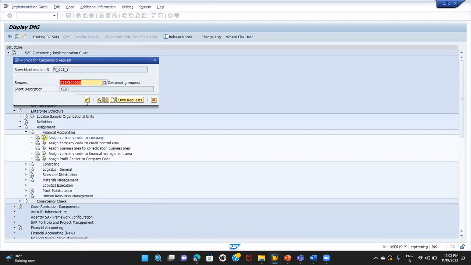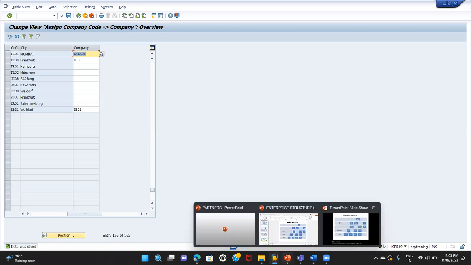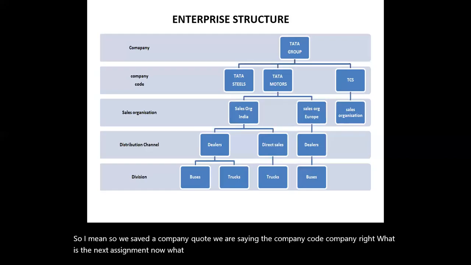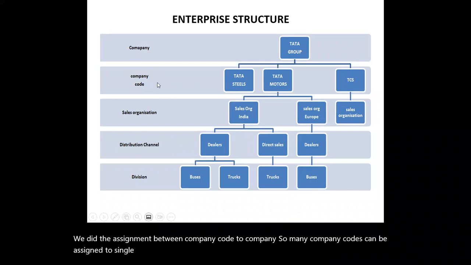Again, whatever you do in the IMG scheme, everything will be under the same transport request. So we saved the company code and assigned the company code to company. What is the next assignment we need to do? We did the assignment between company code and company. Many company codes can be assigned to a single company, so it is a many to one relationship.